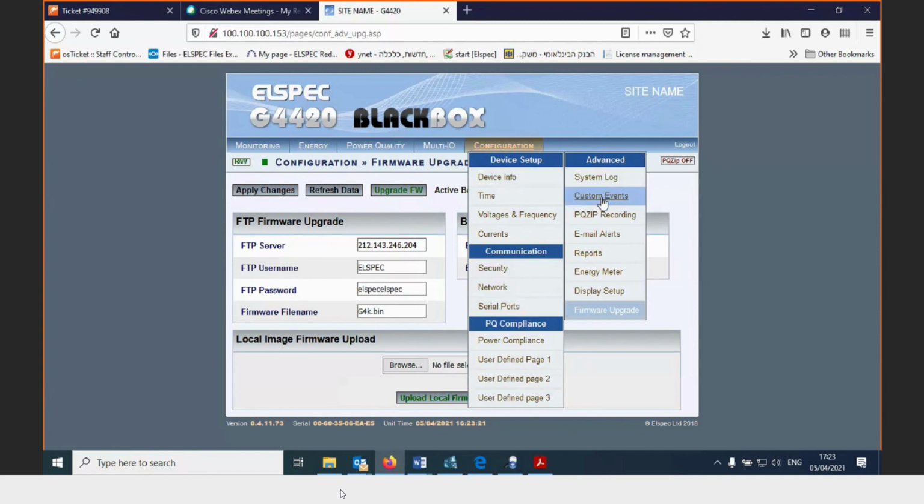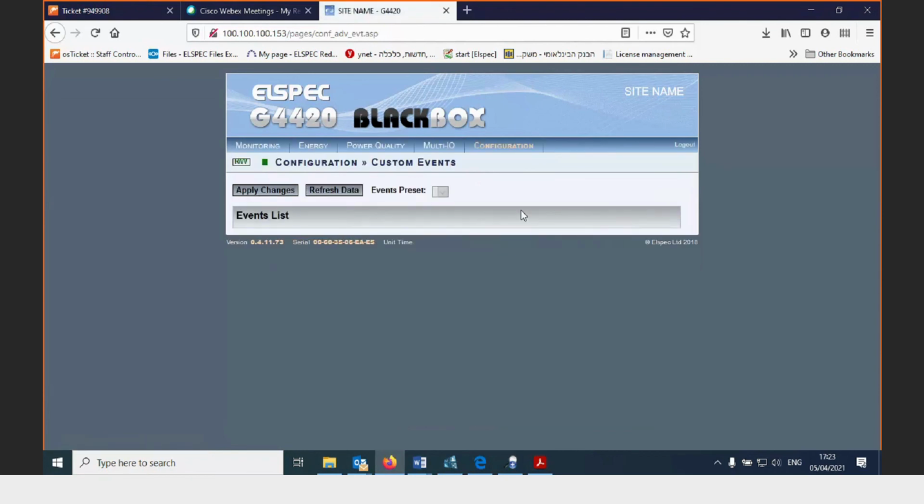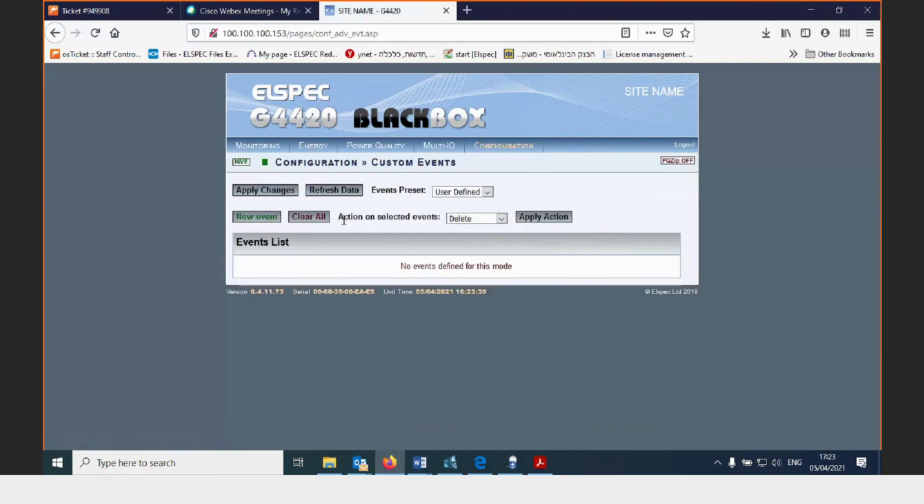Okay, just one thing I left before, and this is the custom events. In this page, we talked about compliance events, but compliance events are limited to voltage and harmonics. You cannot do aggregation of AND, XOR, NOR between them. You cannot use temperature. You cannot even use current or current harmonic. So for that, you have the custom events.